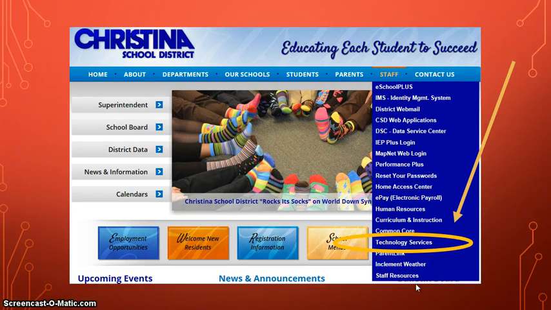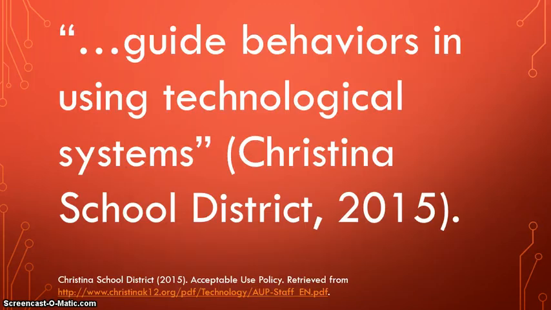We need to model safe, ethical, and legal online behavior if we want our students to act this way as well. Our purpose for having an AUP is to guide behaviors in using technological systems. This is the purpose in Christina School District, as it is in many other places. Our purpose for teaching this AUP needs to be teaching our students how to protect themselves in a virtual world. So these behaviors go beyond even just using systems. We need to teach them how to be safe, ethical, and legal. Our district aligns misbehavior online with consequences for similar behavior in our regular classroom environments.